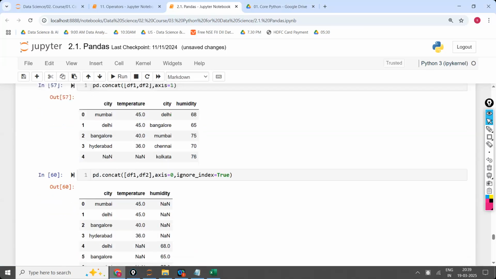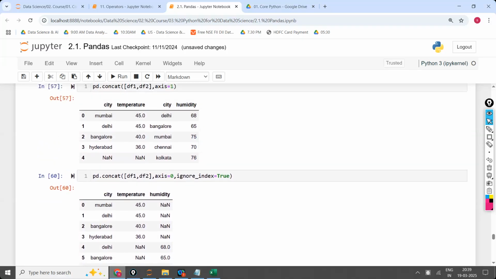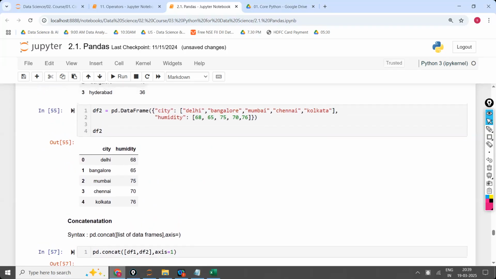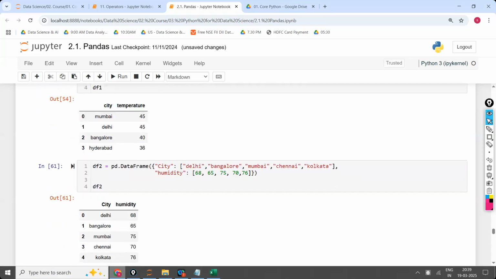Two types of concats are clear: side by side and top by bottom. Now my question is like this. If everyone is clear, I'll ask my question. Can I ask the question? Now, here city is with a capital C, in the first one, in the second one.